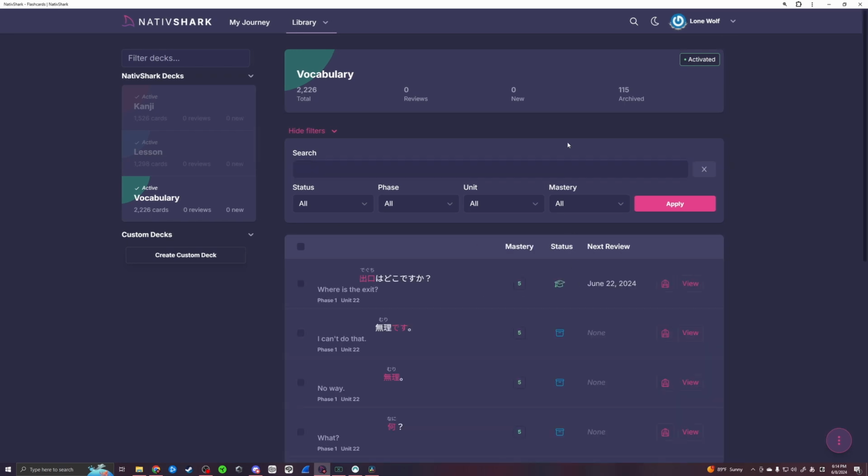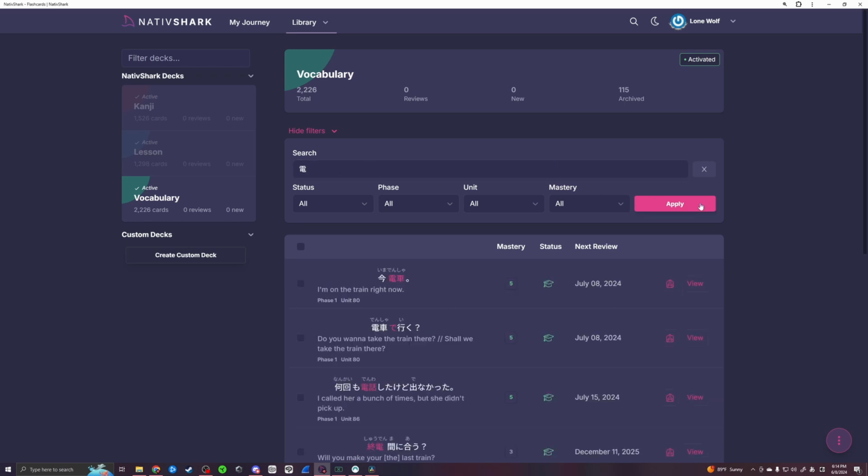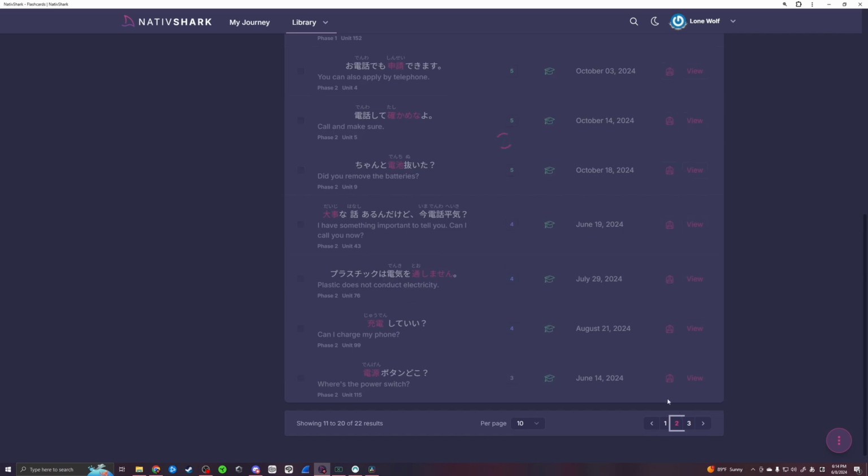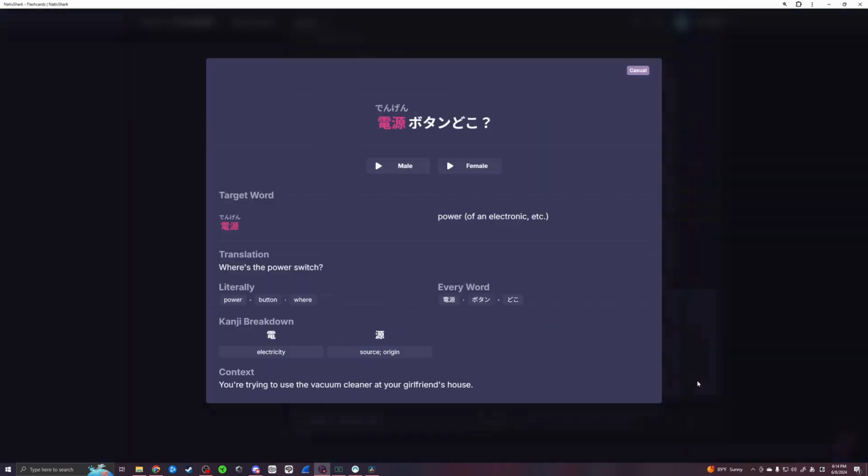However, there are some cool things that you can do with the search feature. For example, let's say I'm trying to find the word for power of an electronic, like the power switch of an electronic. Well, I don't know the word for it, but I know it has the kanji den, like electricity. So I can search up den. Like denki is electricity, but we'll just delete the second kanji because we just want this one. We can click apply and search until we find the word we're looking for, which is dengen.